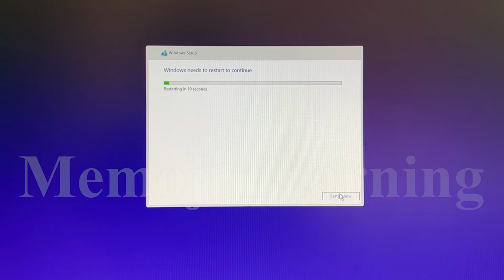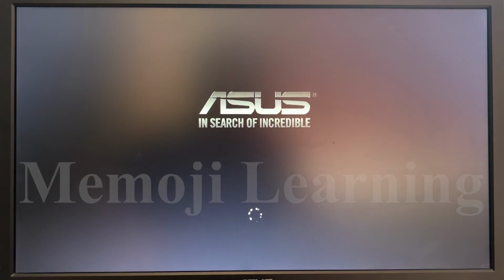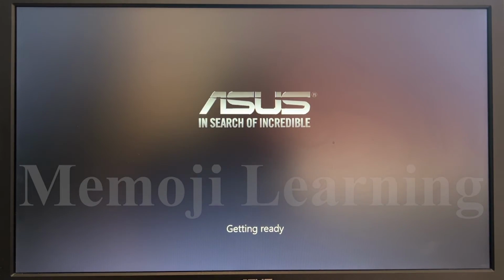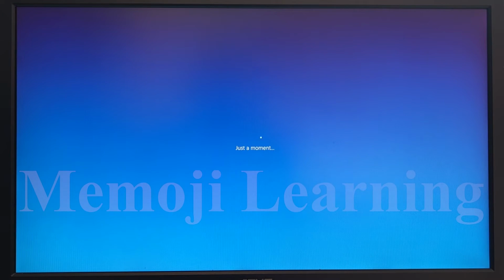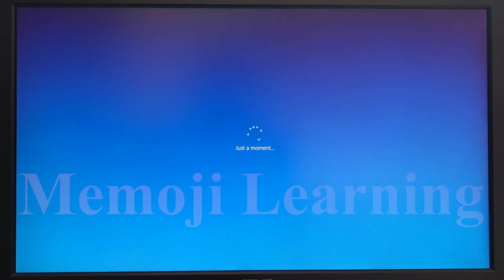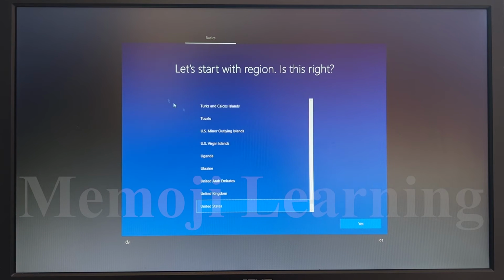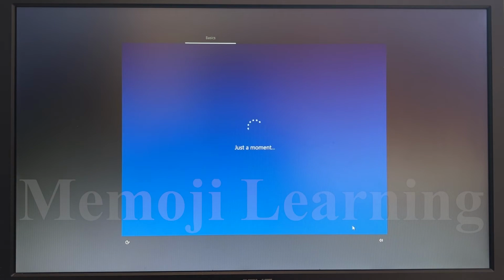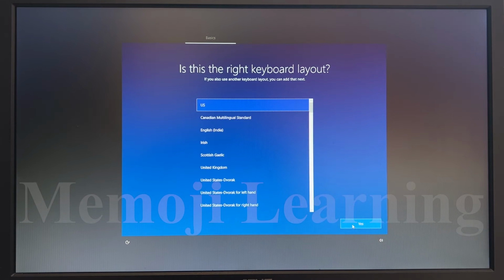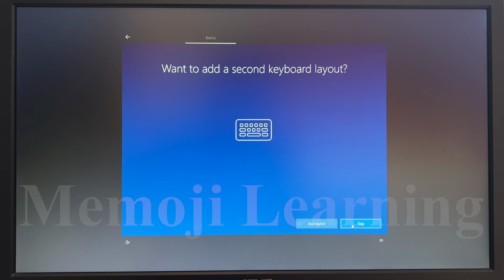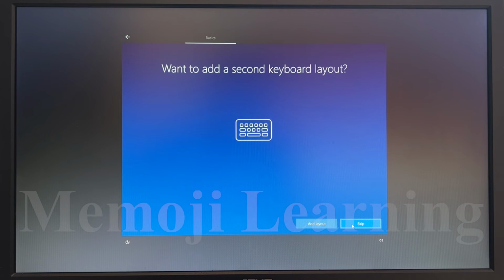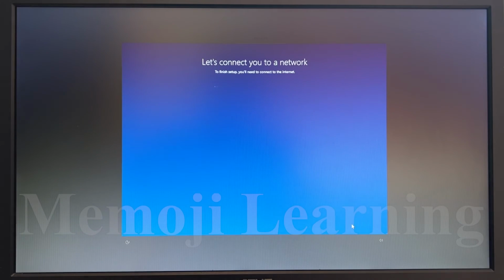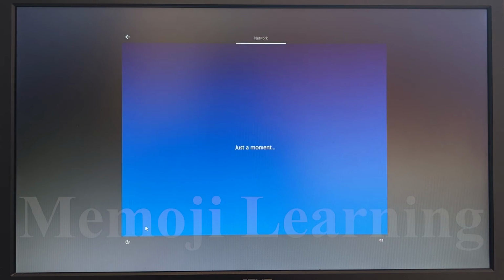Now you should press restart now, or the system will restart in 10 seconds. Then you should wait for a long time, and here we have sped up the video. Here you can choose your region, then your keyboard language. Here you can add another keyboard. You can choose a Wi-Fi or you can choose I don't have internet and connect your computer later.